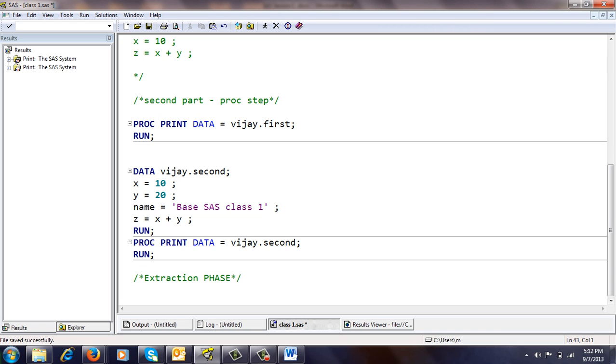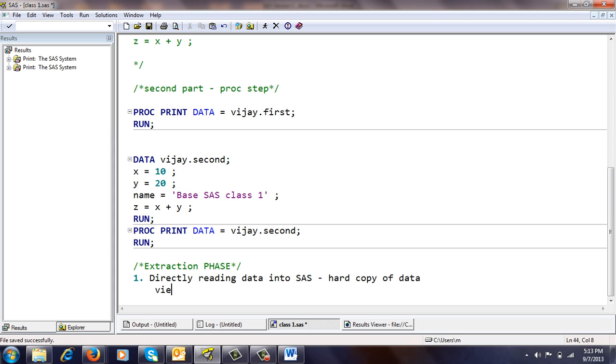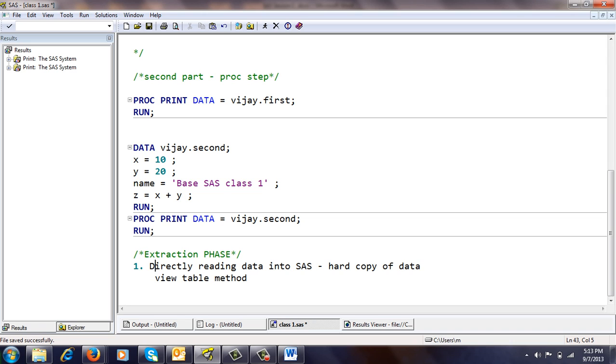Under extraction phase, the first is directly reading the data into SAS. And in this case, when we have a hard copy of your data, you have to enter the data manually into the SAS. For this, we are going to follow a method called view table method. How to do that? Just see.